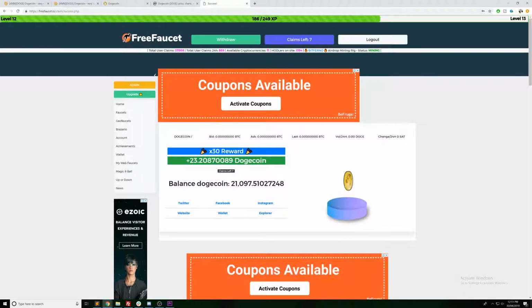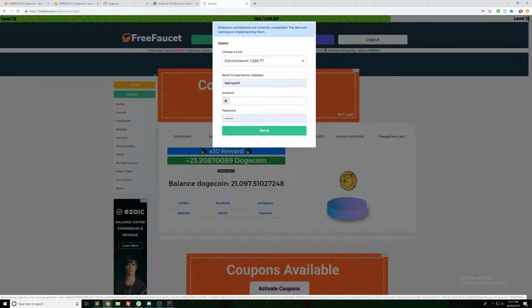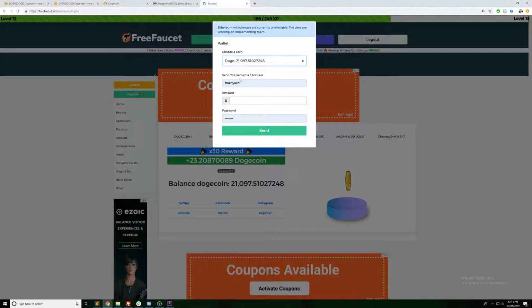And I've just claimed 23 here, so now I have a total of 20,000 Dogecoin on FreeFaucet. And once I've done that, I can go to the withdraw, and then I can just find where my Dogecoin is and then send it to an address, or I can send it to someone else in the site if I want as well.